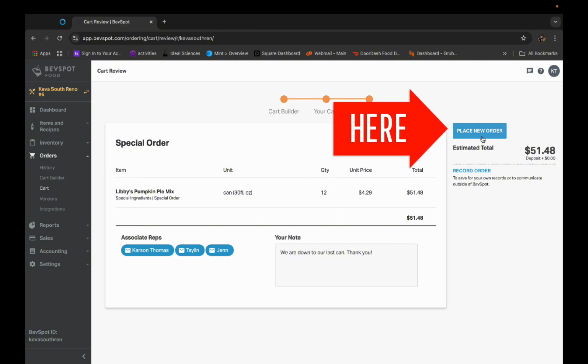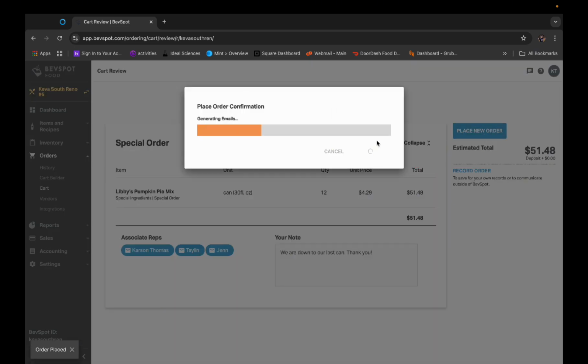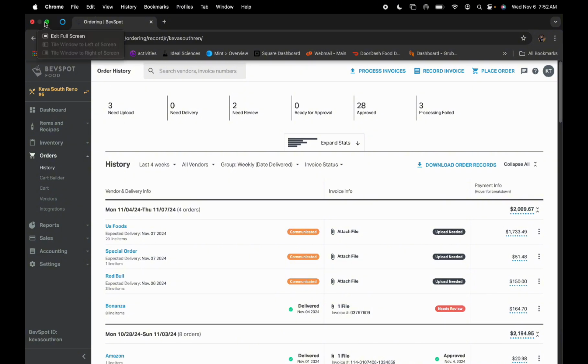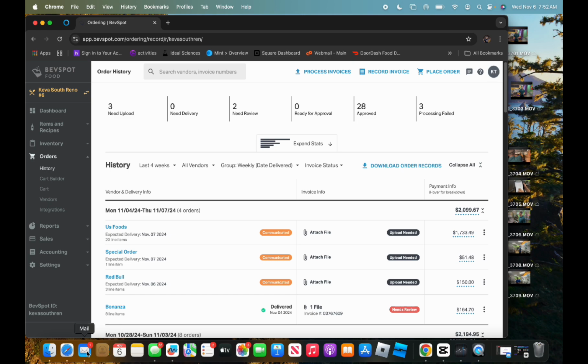Now, if you hit the record order button, we will not be notified on this. So you really want to make sure that you hit place new order and it will send us an email. One thing that we do strongly encourage is placing all of your special orders all at once. We do not physically check our emails every day.